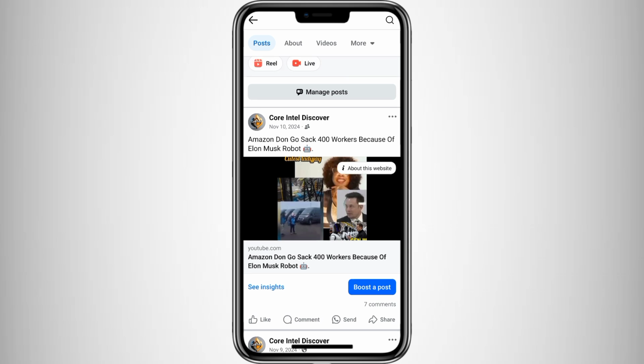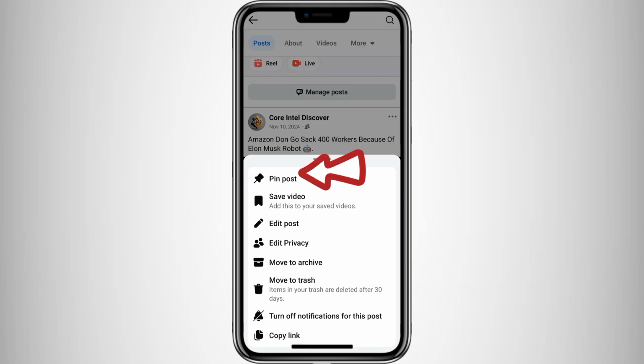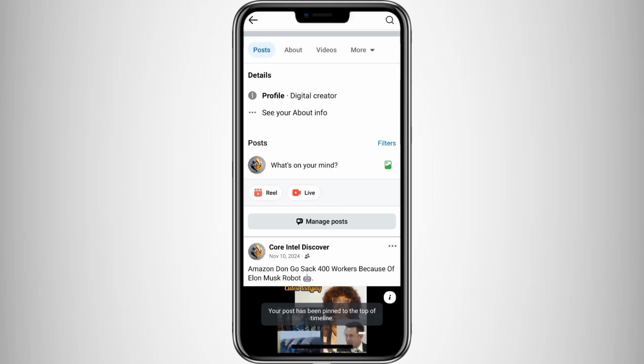Once you've found the post, tap the three dots at the top right corner of that post. A menu will pop up with several options. From this menu, select Pin Post. After you select it, the post will be pinned to the top of your profile.